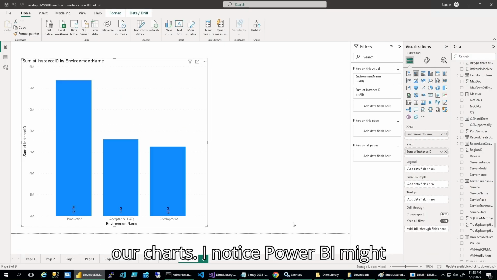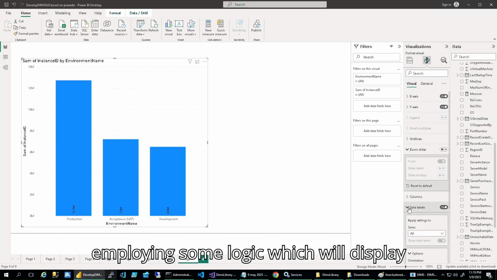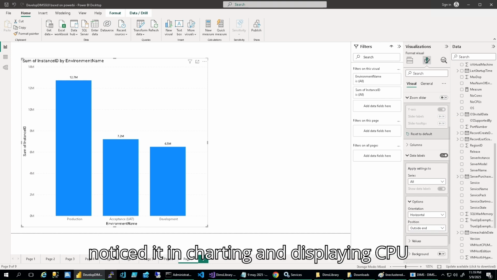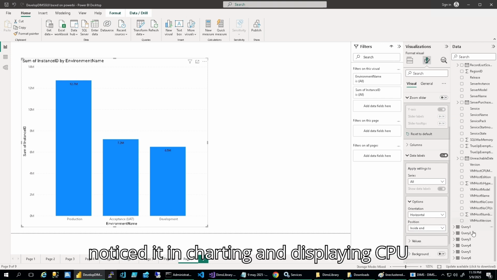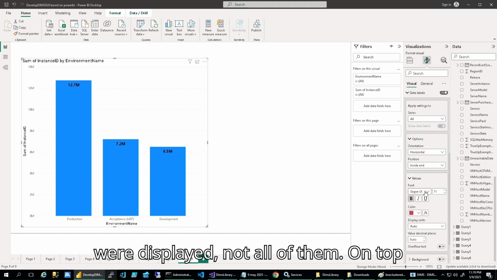I noticed Power BI might display more than 100 labels, but it is employing some logic which will display only some of those. Not shown here, I noticed it when charting and displaying CPU SQL usage history, and only a few labels were displayed, not all of them.